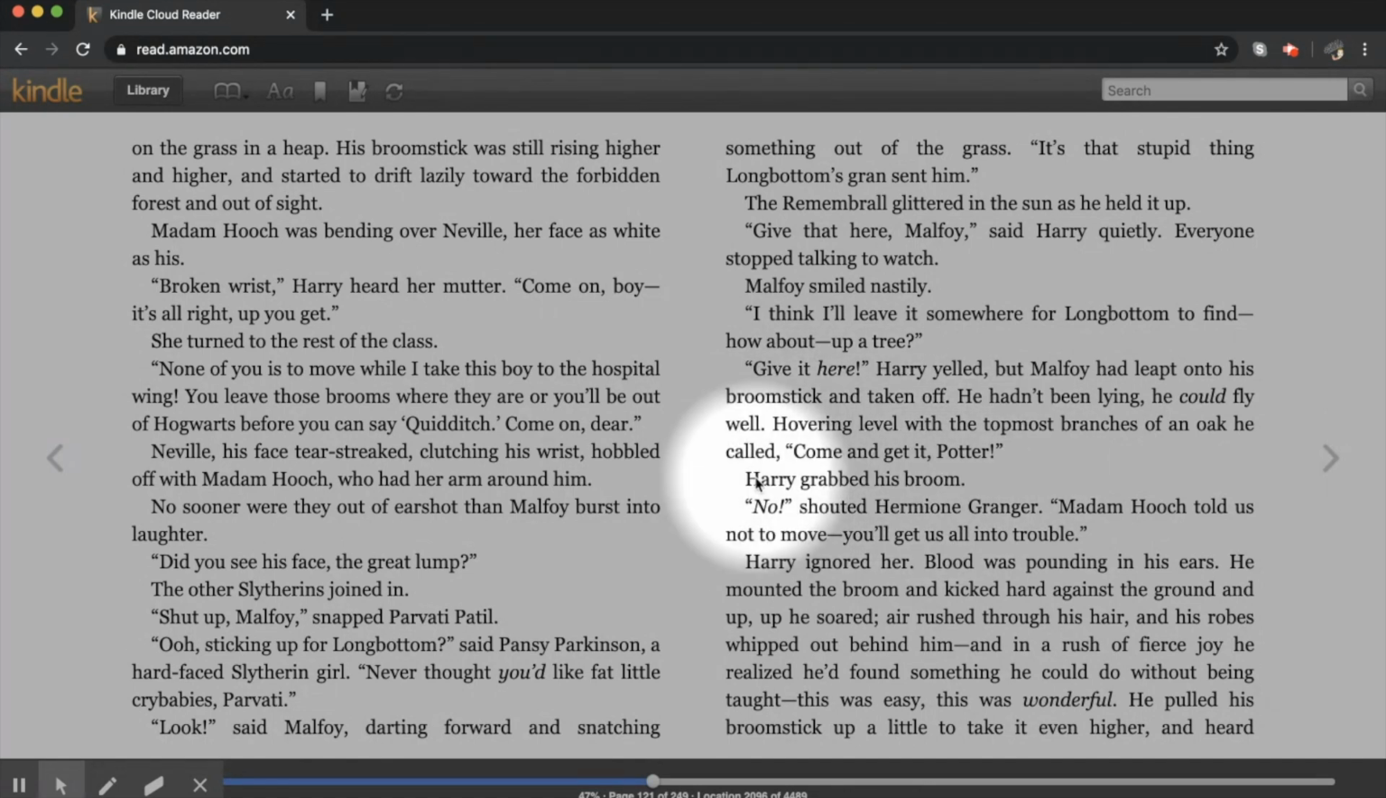Harry grabbed his broom. "No," shouted Hermione Granger. "Madame Hooch told us not to move. You'll get us all in trouble." Harry ignored her. Blood was pounding in his ears. He mounted the broom and kicked hard against the ground, and up he soared. Air rushed through his hair, and his robes whipped out behind him. And in a rush of fierce joy, he realized he'd found something he could do without being taught. This was easy. This was wonderful. He pulled his broomstick up a little to take it even higher.